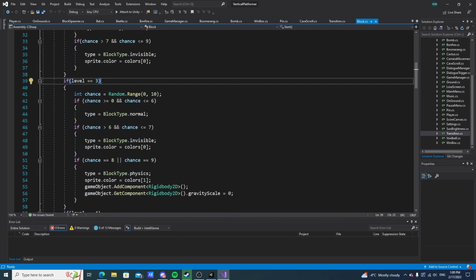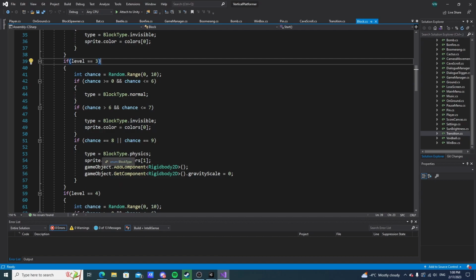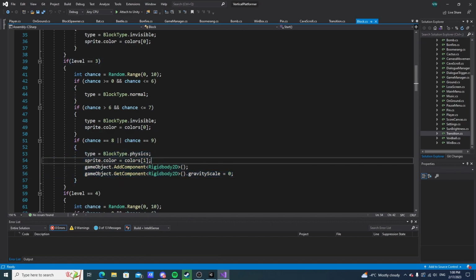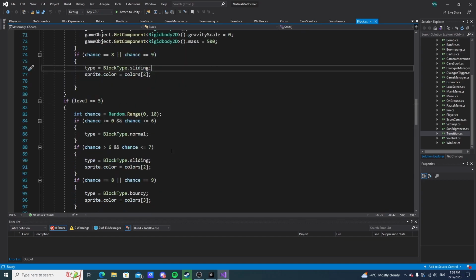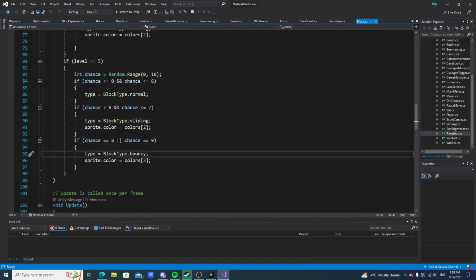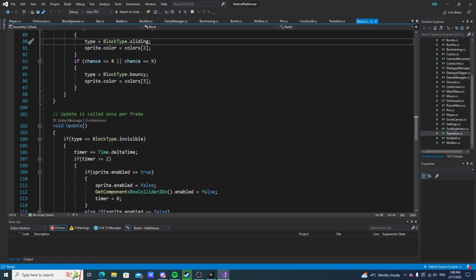And level 3, more of the same. The only difference here is if it's physics, then we change the color to another different color. We add the component of a rigid body to it, since these blocks don't have rigid bodies, they are just box colliders. And then we make sure its gravity scale is 0 to start, so we can increase it later. Level 4, we use the physics as well, and then the sliding. Level 5 is when we add the bouncy and the sliding as well.